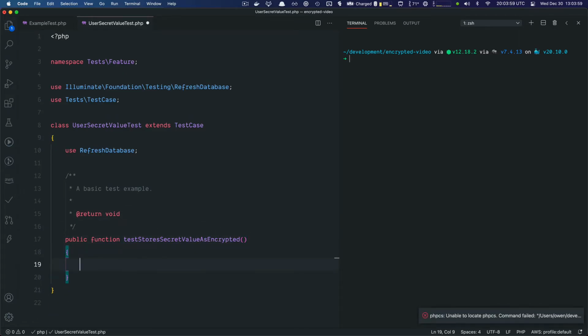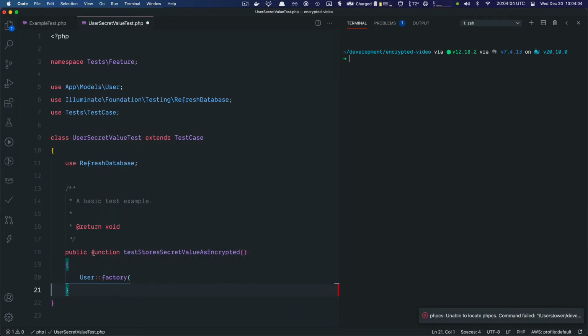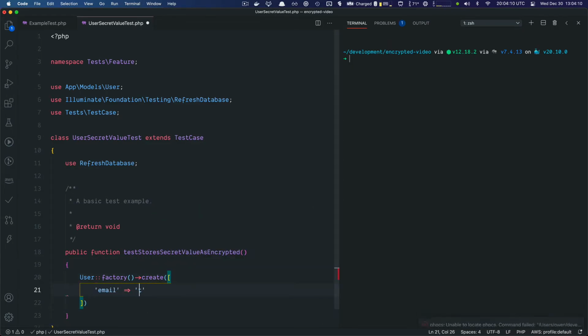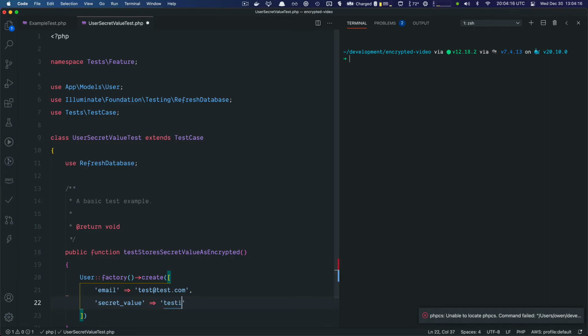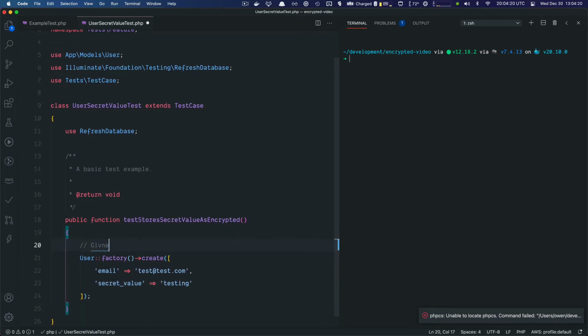So the first thing we want to do with our test is make a new user using the factory, and we'll give it an email and a name and a secret value. Email can be test at test.com. Secret value can be testing. Okay, so we've created a user, so we'll put that under a given.